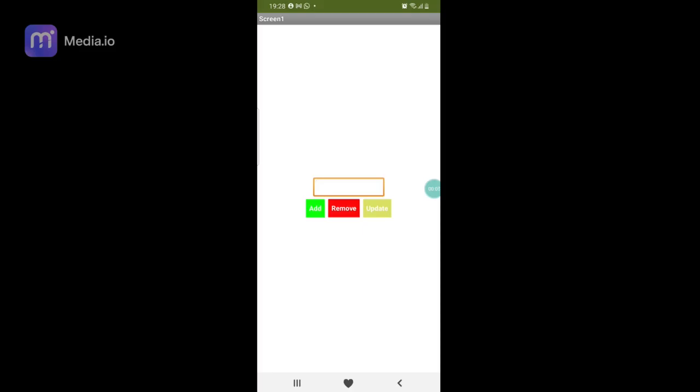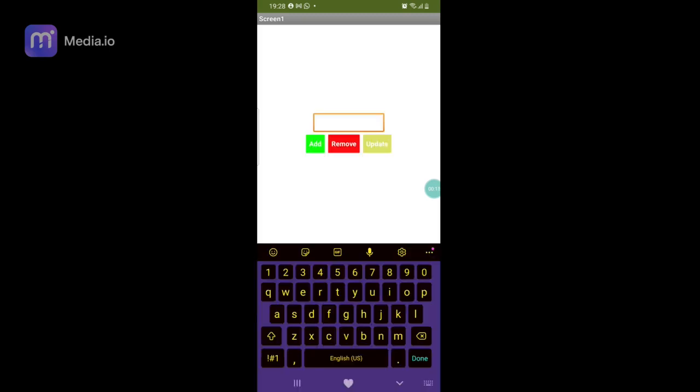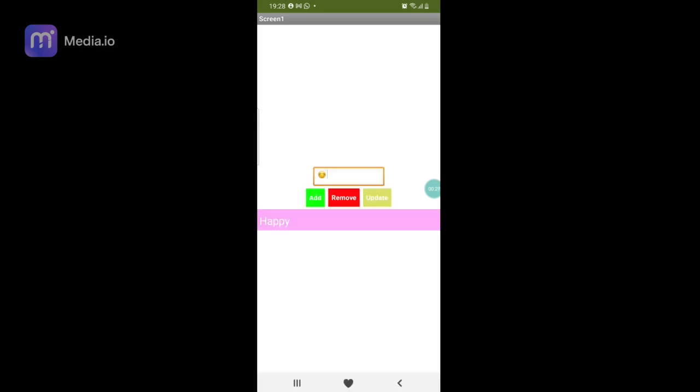So now we are ready to test it out. Let's add an item. Let's type something in the text box. I'm just going to write happy, and then click on add. So it worked. Now let me add an emoji, and then click on add.